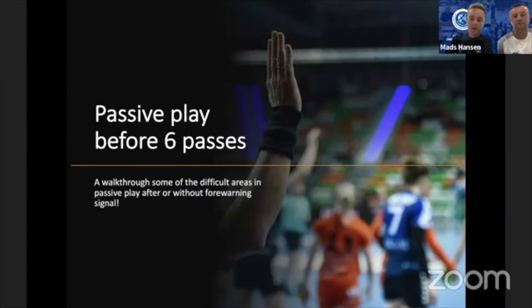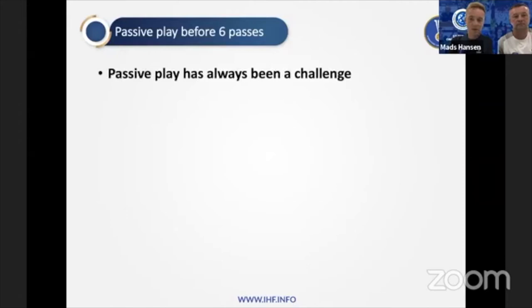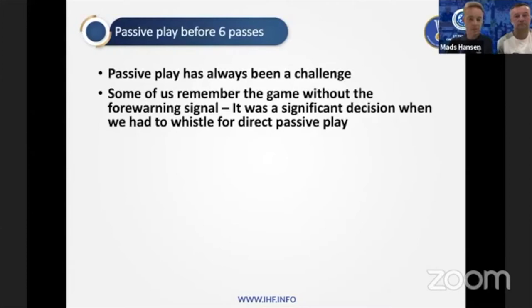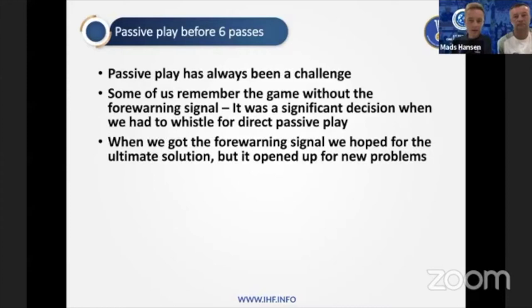Okay, I will start with some of the areas that we have been focusing on seeing as a challenge. Because passive play has actually always been a big challenge for everybody, not only for the referees, but also for the teams and the coaches and the spectators to understand. I guess that some of us are old enough to remember that we actually had a game without the forewarning signal. And it was a significant decision to change, going from direct passive play as the only opportunity to where we are today, where we can use the forewarning signal. When we got the signal, I think everybody hoped that this was the ultimate solution. But honestly, from our side, we can only say that it opened up some new problems. And today we will tell you why.